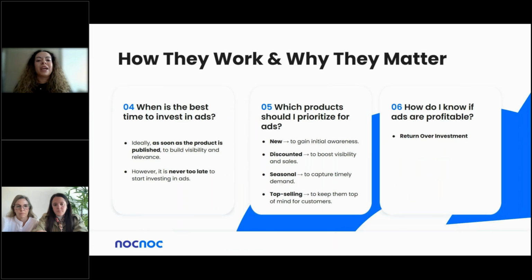Well, the best time to invest in ads is right when the product is published, so that customers can get to know it and to build relevance to the product. But it's never too late to invest. We can create campaign strategies for different types of products. New products that we want to make known, products with great discounts we want to boost, seasonal products that we want to promote, and also top selling products that we want to keep top of mind for customers.